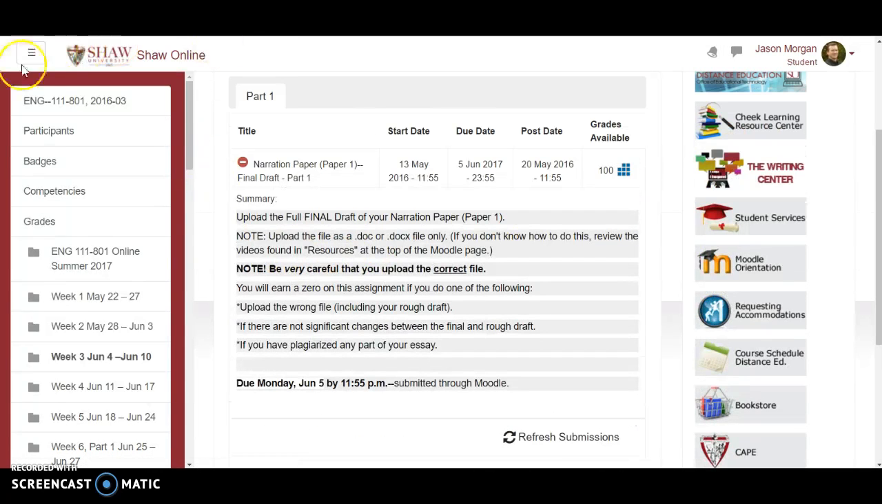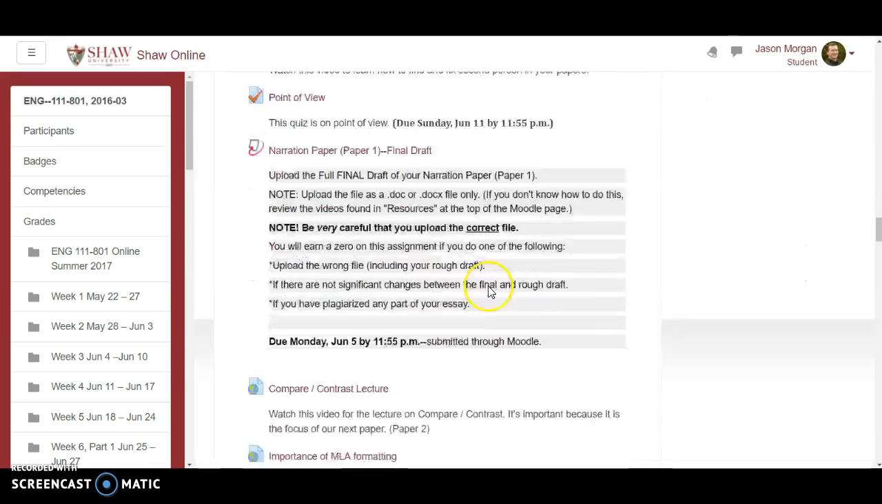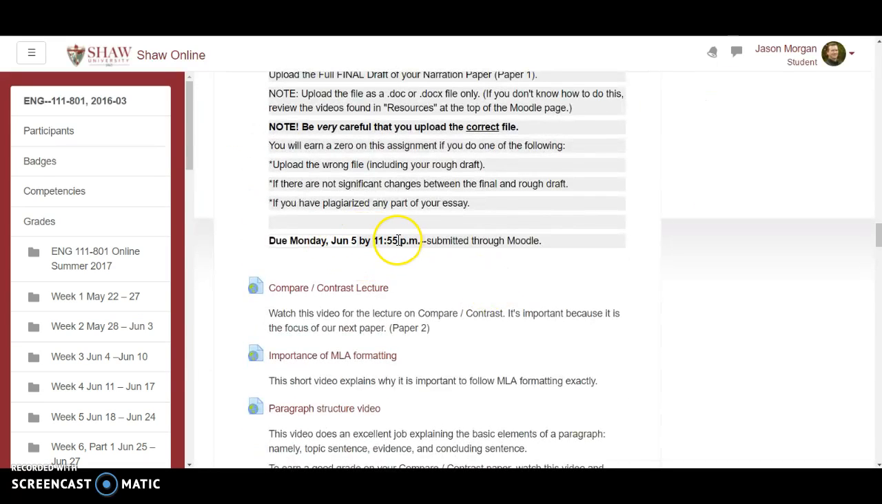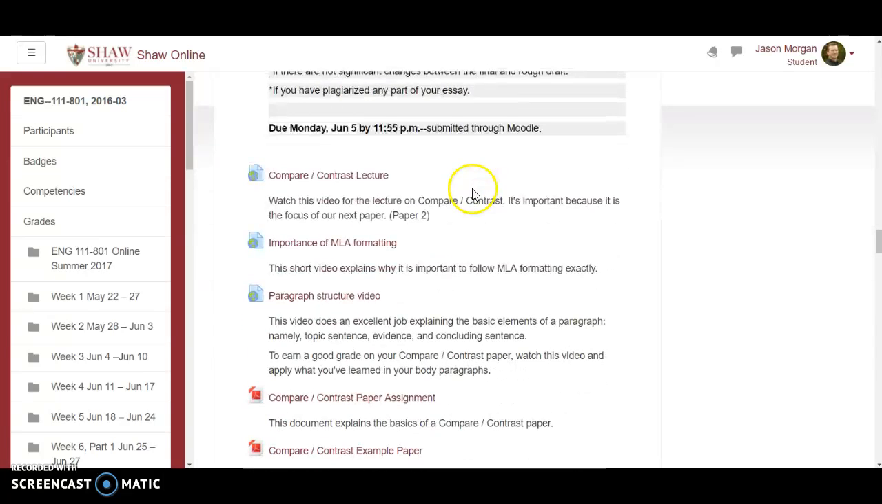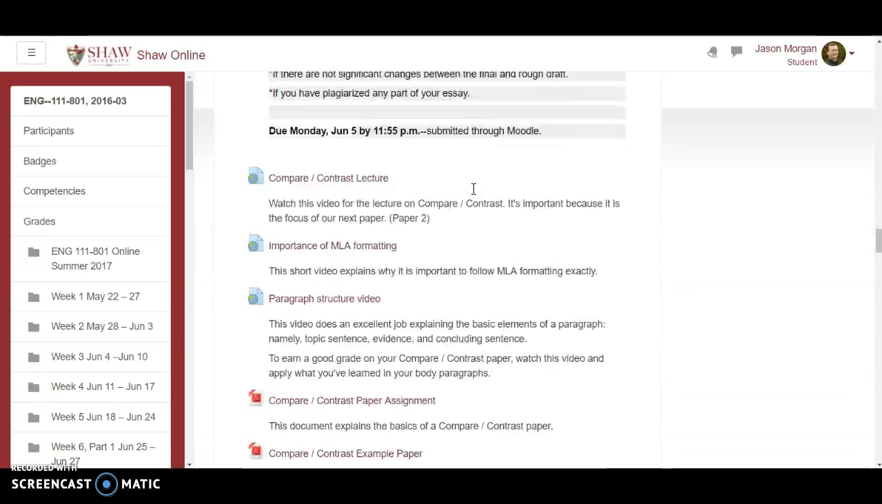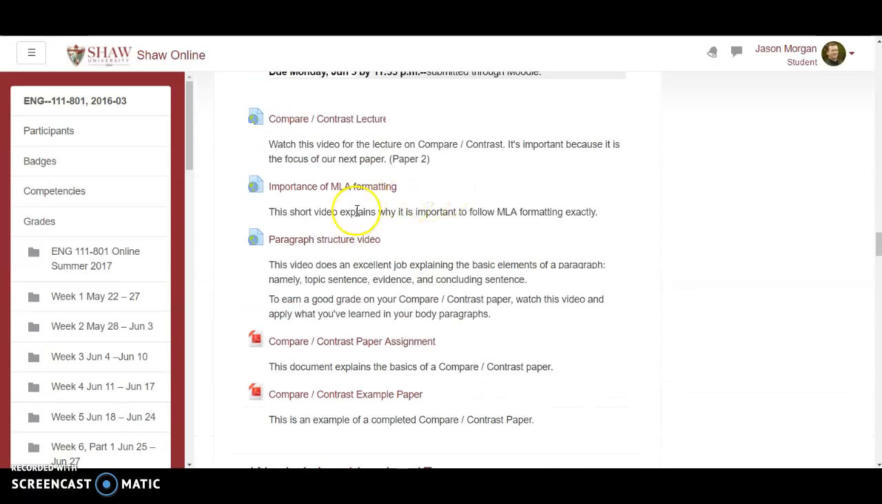Okay, so let's go back to week 3. So that paper is due, again, by June 5th by 11:55 p.m. And then I will grade it, and you'll see it pop up into your grade book. Okay, once you've done that, then we jump into the very next paper again. Summer class, so it goes by very quickly.